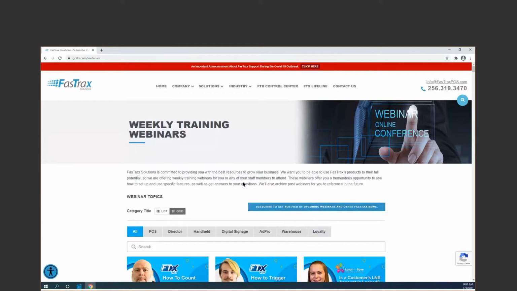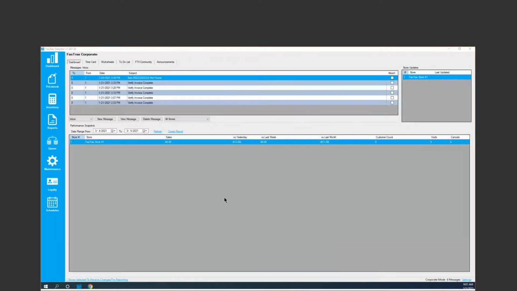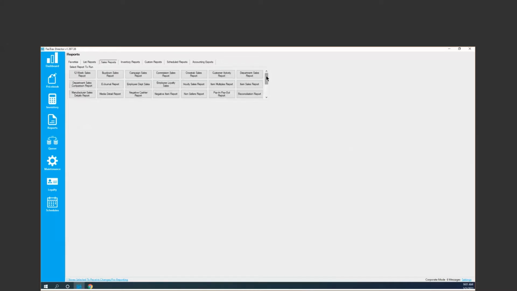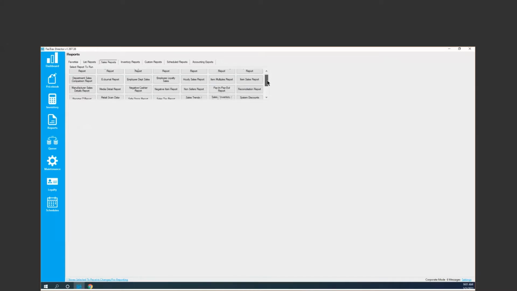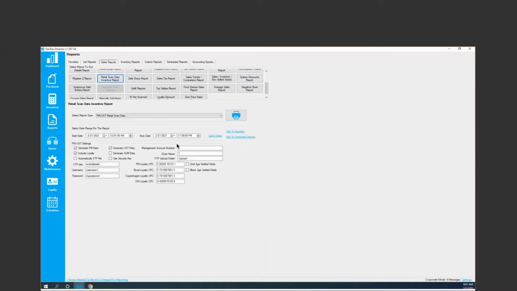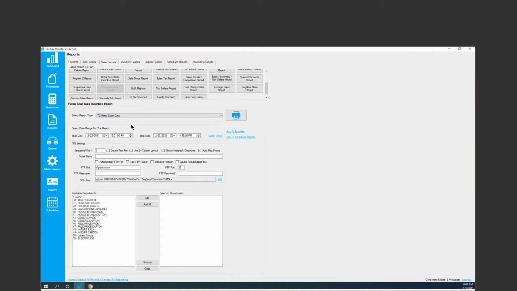So the first thing is, which manufacturers participate in the retail scan data program? In Director, you can go to Reports, Sales Reports, and then Retail Scan Data Incentive Report. And you can see here that there's one for Philip Morris or UST, also known as Altria. We've got an ITG report, and then RJ Reynolds.